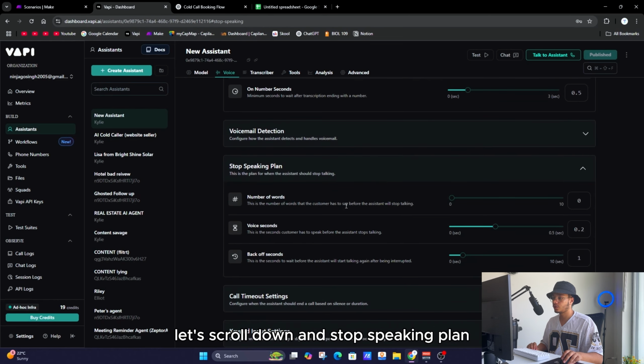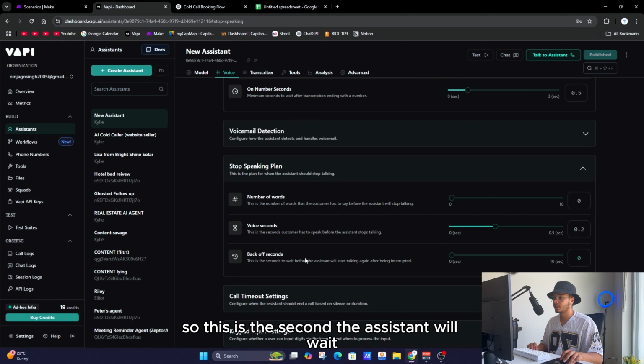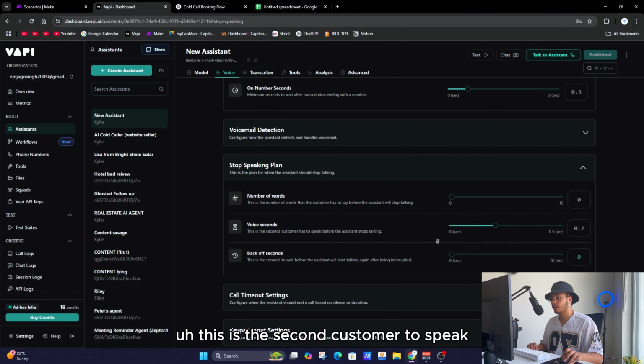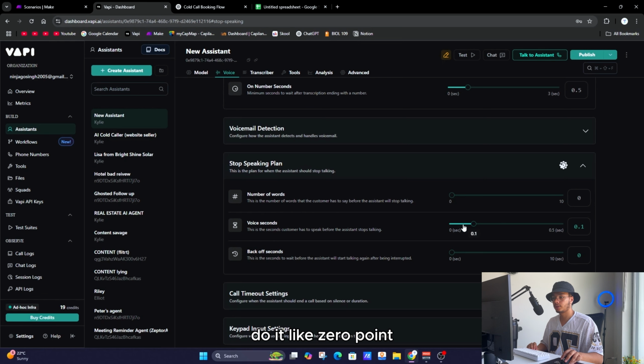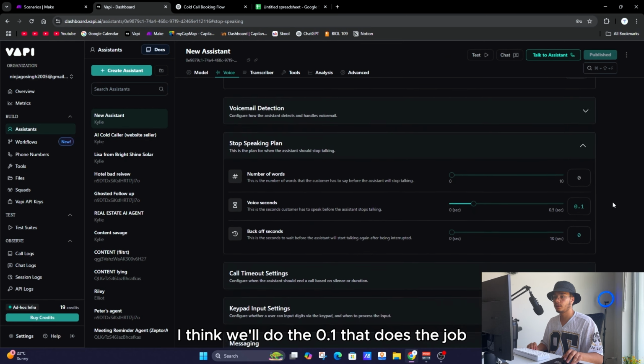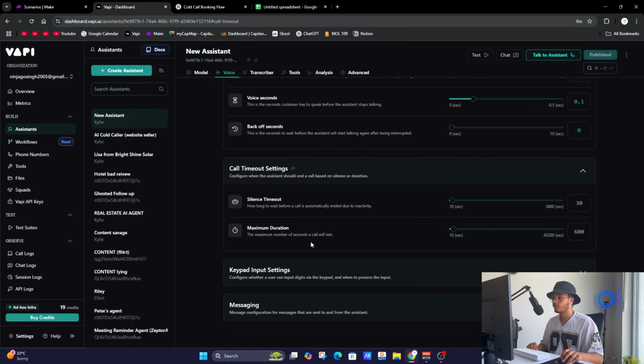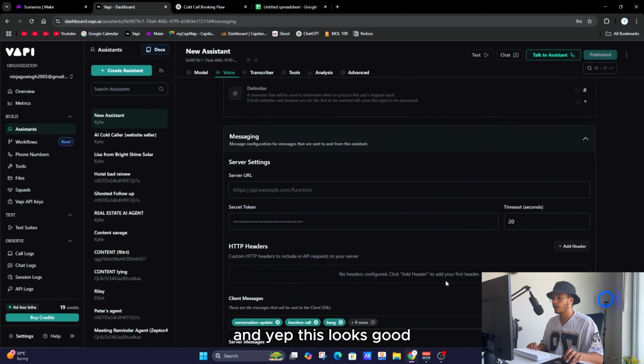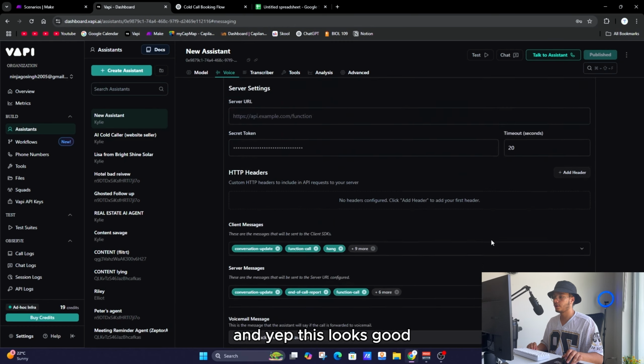Let's scroll down to the stop speaking plan. So we'll just put it to 0. This is the seconds the assistant will wait once it's interrupted, we'll put it 0. This is the seconds for the customer to speak, I think we'll do 0.1. That does the job. We will not change any of these other settings. We'll make it like that, and yep, this looks good.